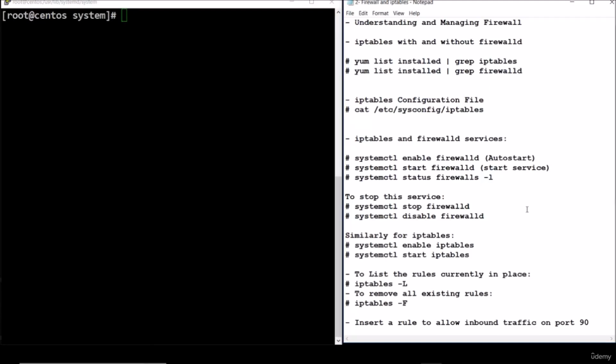In this section, we will cover firewall and iptables, the basics and a basic understanding of it. To start with, understanding and managing firewall. A firewall is a protective layer that is configured between a private and a public network to segregate traffic.